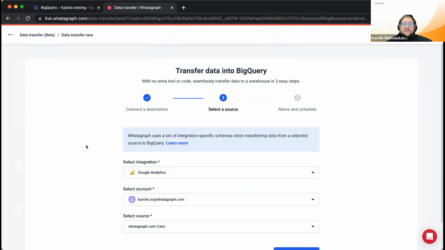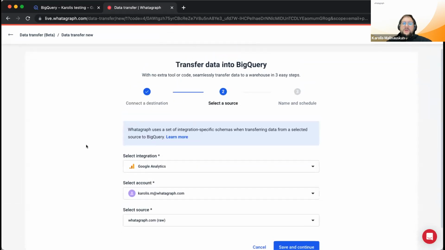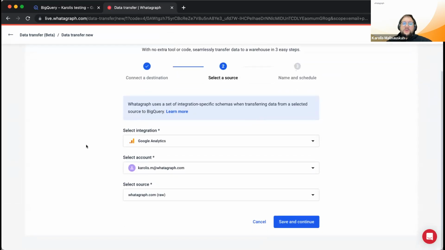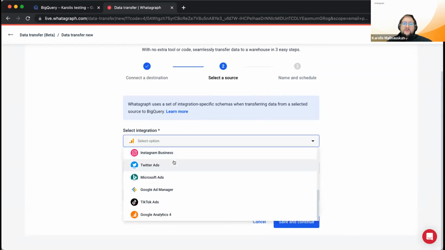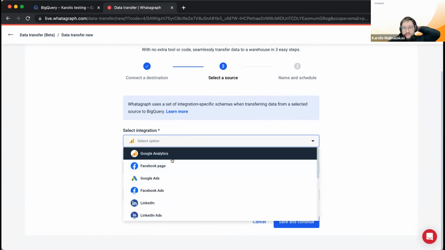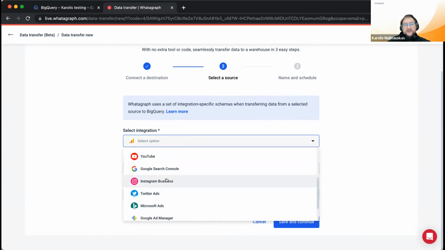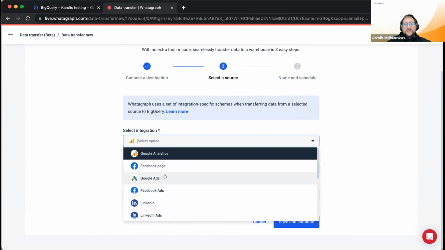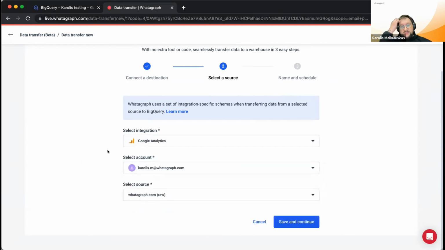And then I'm moving on to the step where I need to select the integration from which I want to move data. As an example, I will show my Google Analytics integration, but as you can see, there are more integrations which I can use. So Google Analytics 4, and others from which I can move the data and store it in my data warehouse. So we can help you not only to store data from Google Analytics, but from other integrations too. But as an example, I will select Google Analytics.